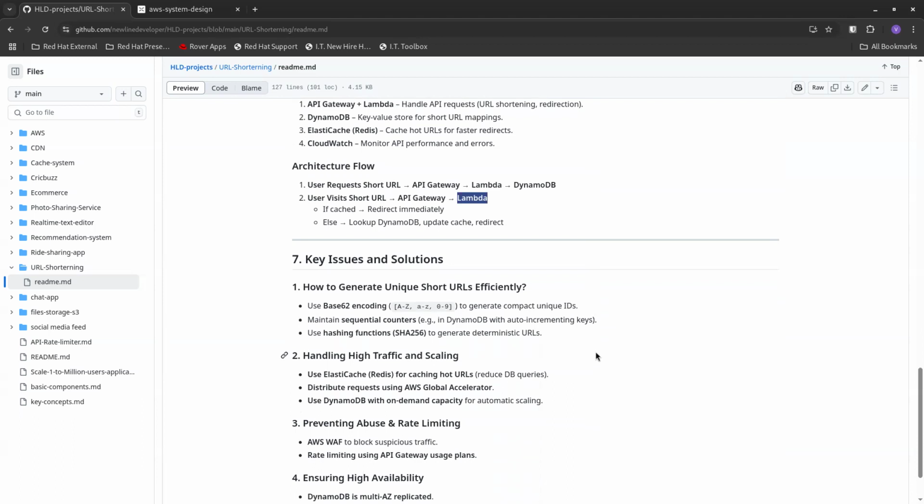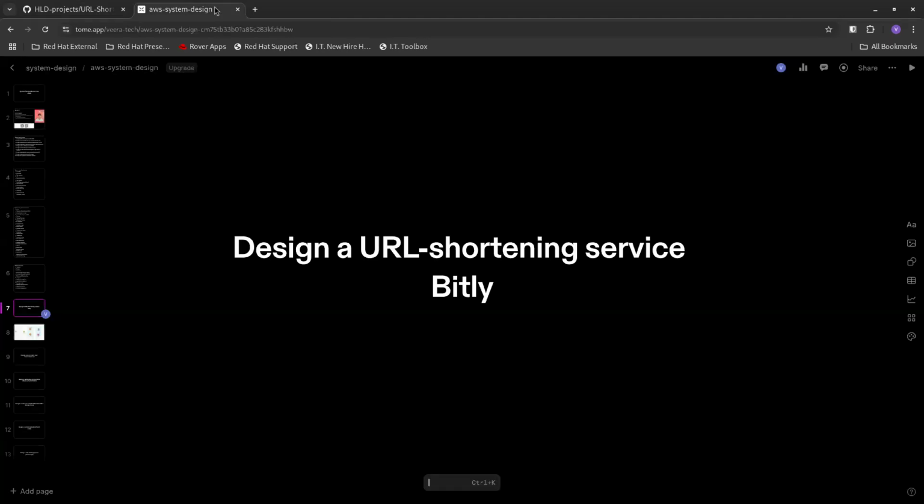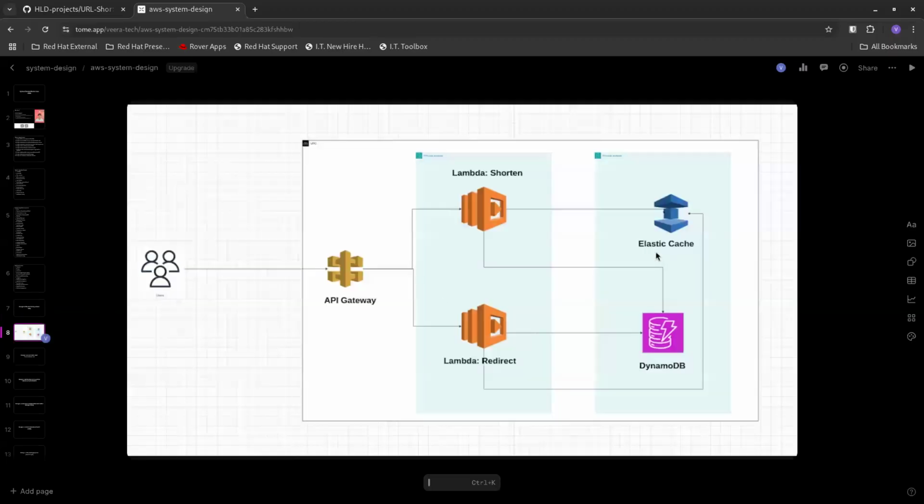Okay, so these are the basic components we need. And when it comes to the architecture diagram, this is the basic architecture diagram we can see. When the user sends the request, API Gateway, based on the URL, will trigger the specific Lambda. If the request is for shortening the URL, the shortening Lambda will trigger, and then it will update the DynamoDB table, and ElastiCache as well.